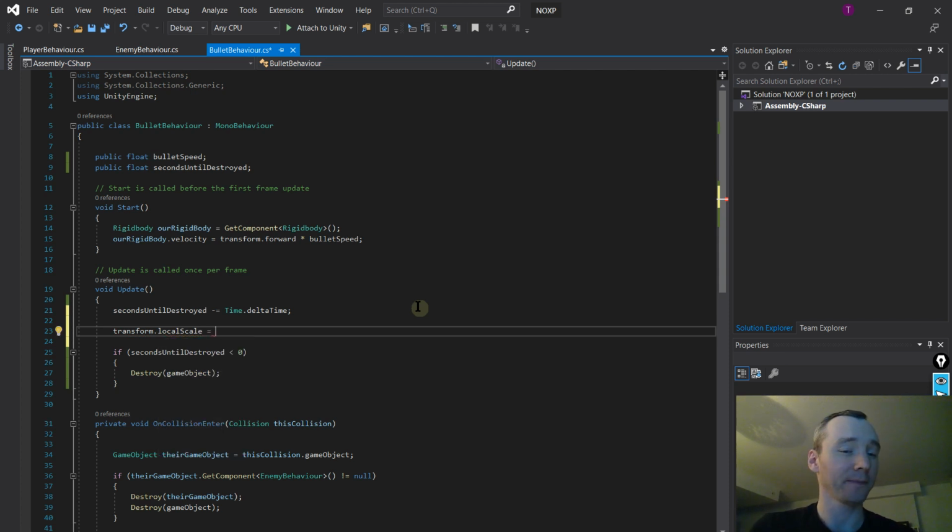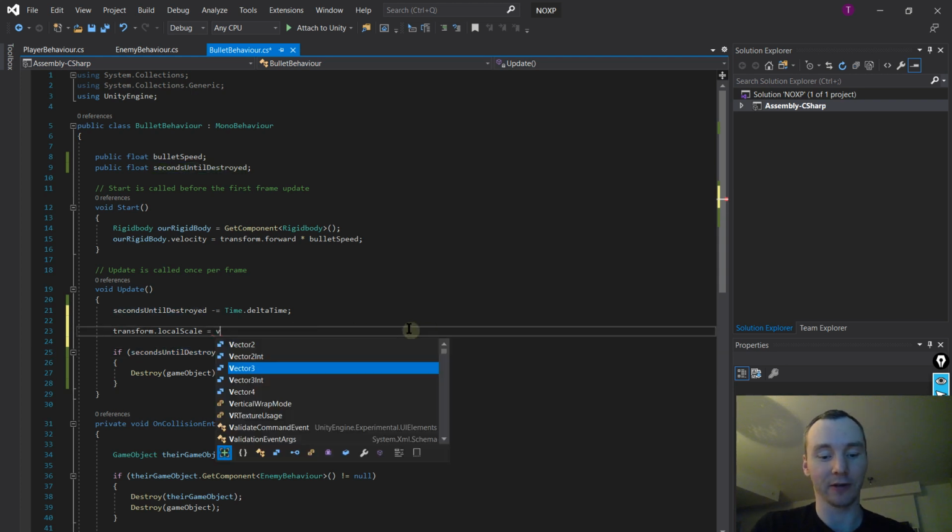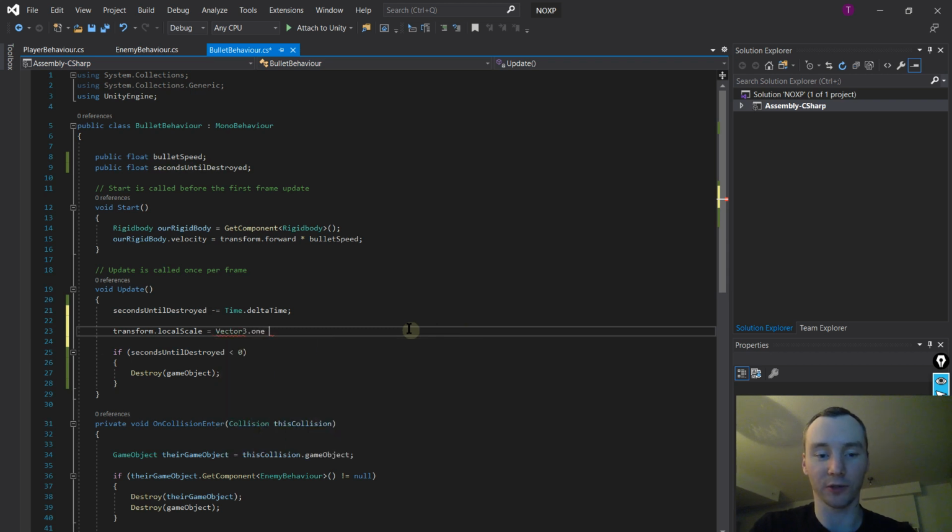We can set that to something. And if we set it to secondsUntilDestroyed, sorry, it has to be a vector. So we start with a Vector3.one, which is just 1 in all directions. No, we're not going to do this. Sorry. No, we are going to do this. So this is a thing I did in practice, and it turns out to be the wrong way to do it. But it will be funny, so we're going to do it.